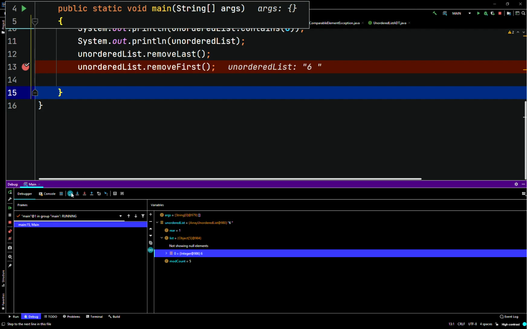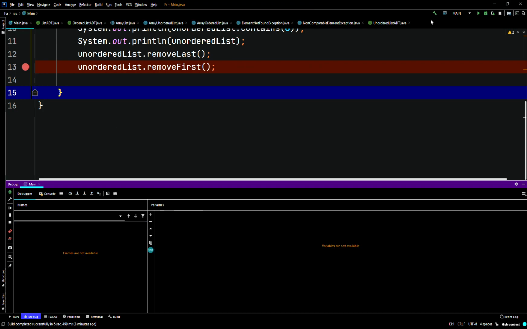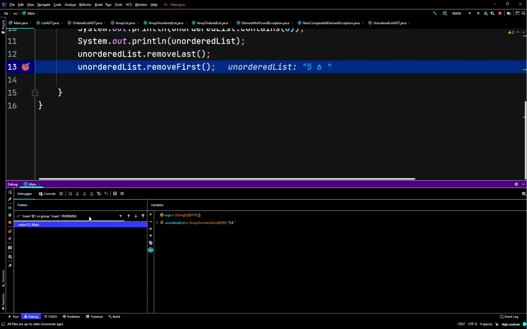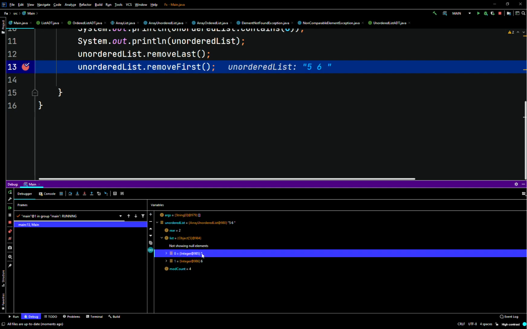That's it. So we'll stop, and we'll just check if that was correct. Okay, we have 5 and 6. We removed first, which is 5. We were left with 6, so it was correct.